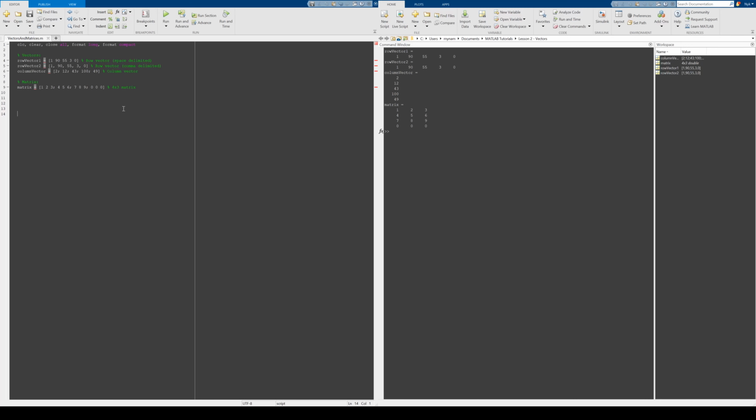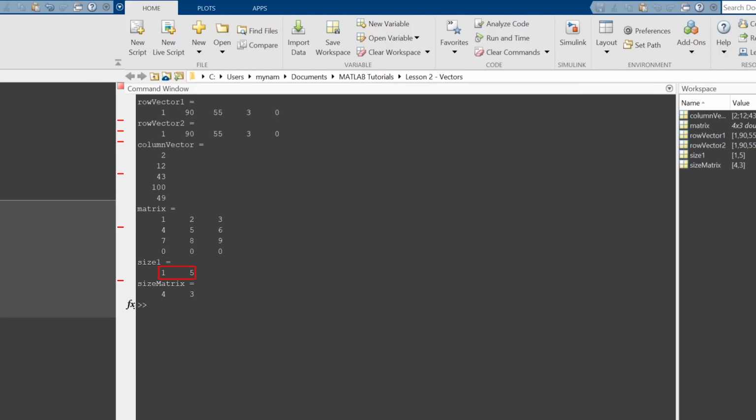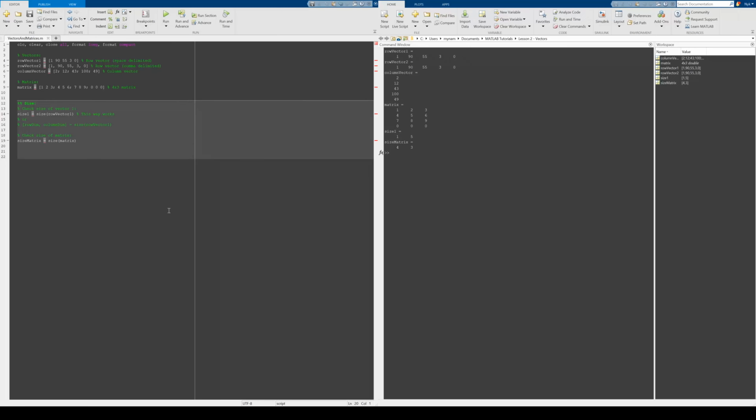Let's say we need to know the dimensions of a vector or matrix. We can use MATLAB's built-in function size. When applying this, we get two numbers, the row and column dimensions. We usually deal with indices and dimensions being given to us as row, column. So the output of size gives us the row dimension first and the column dimension second.